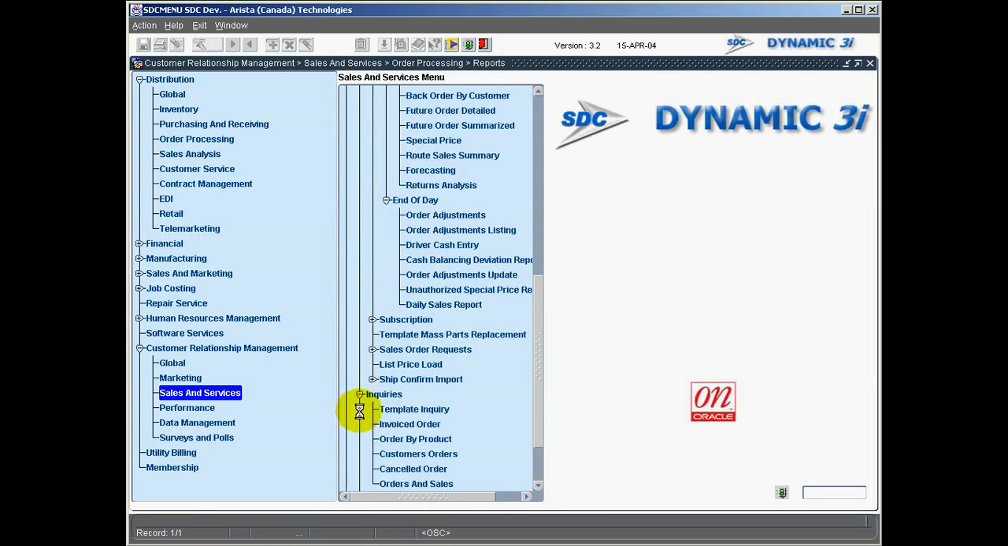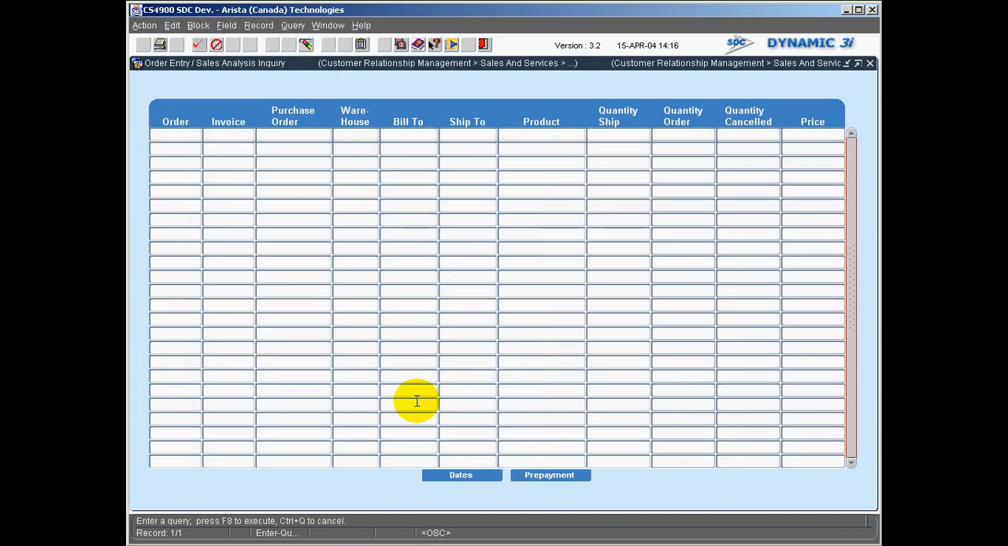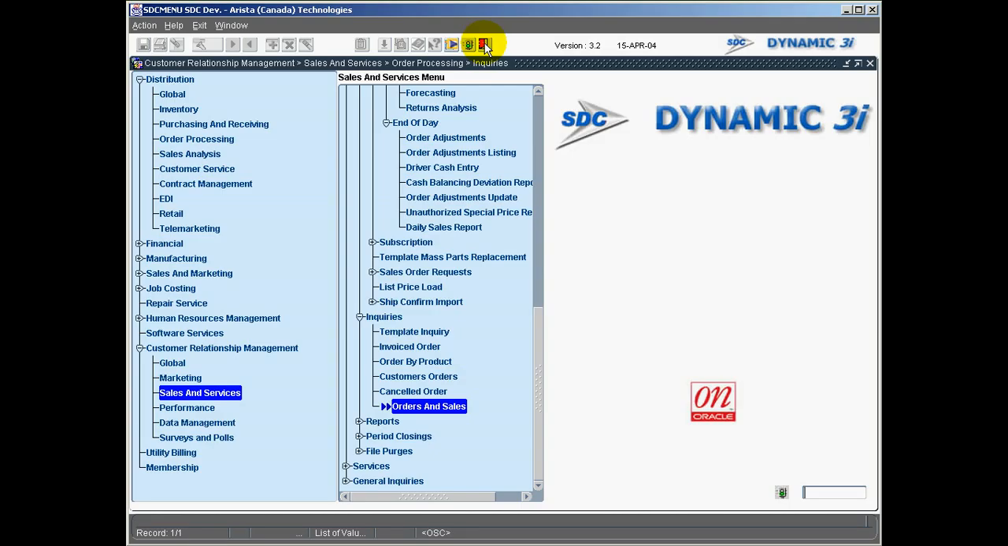We have a number of inquiry screens also available by product, customer orders, and one of the most popular by order and sales. This screen allows you to query on a number of criteria: order, invoices, purchase orders, individual products. It'll bring up the orders in here that are still outstanding, or ones that have already been shipped out, and you can take a look at them, and you can drill down into the orders themselves and take a look at all the individual elements of those orders. It's a very popular type of screen.